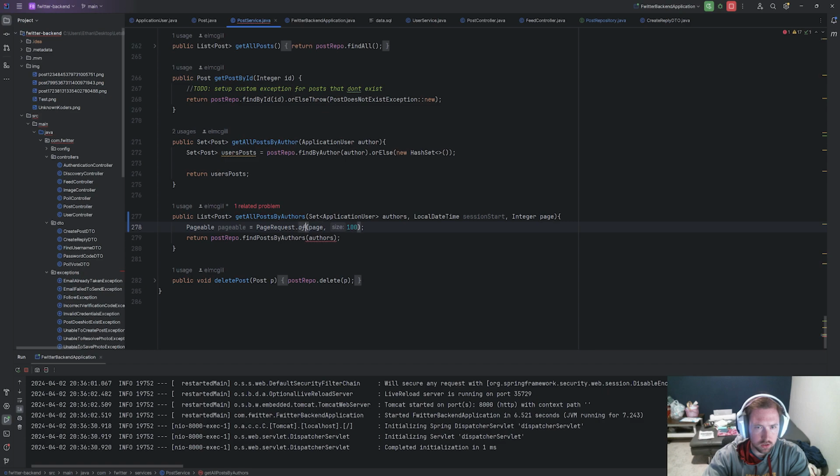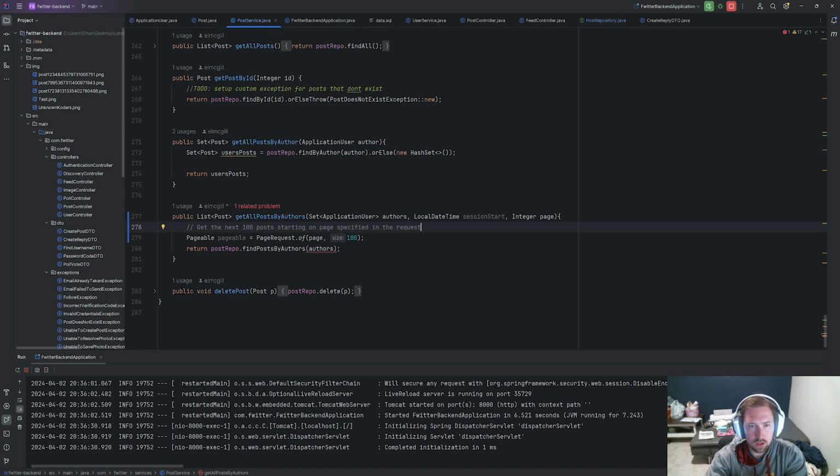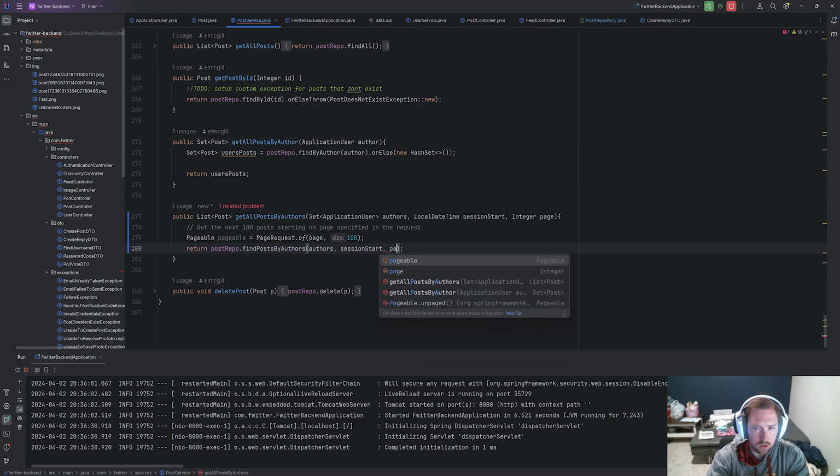100. So basically we're going to get the next 100 posts, and then starting on page specified in the request. So whenever we first get the page, we'll just get page 0, get the first 100, and then we'll do page 1, page 2, page 3, so on and so forth as we keep going down. Whenever we refresh, it'll kind of resort it. So now we can go ahead and pass the session start and the pageable object.